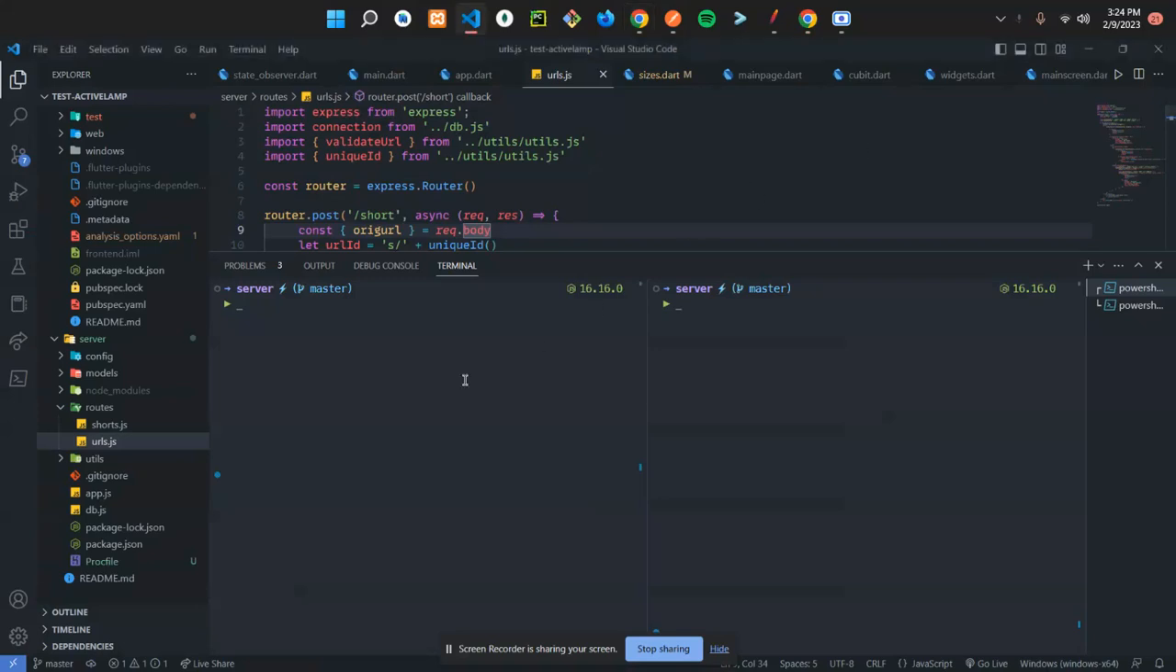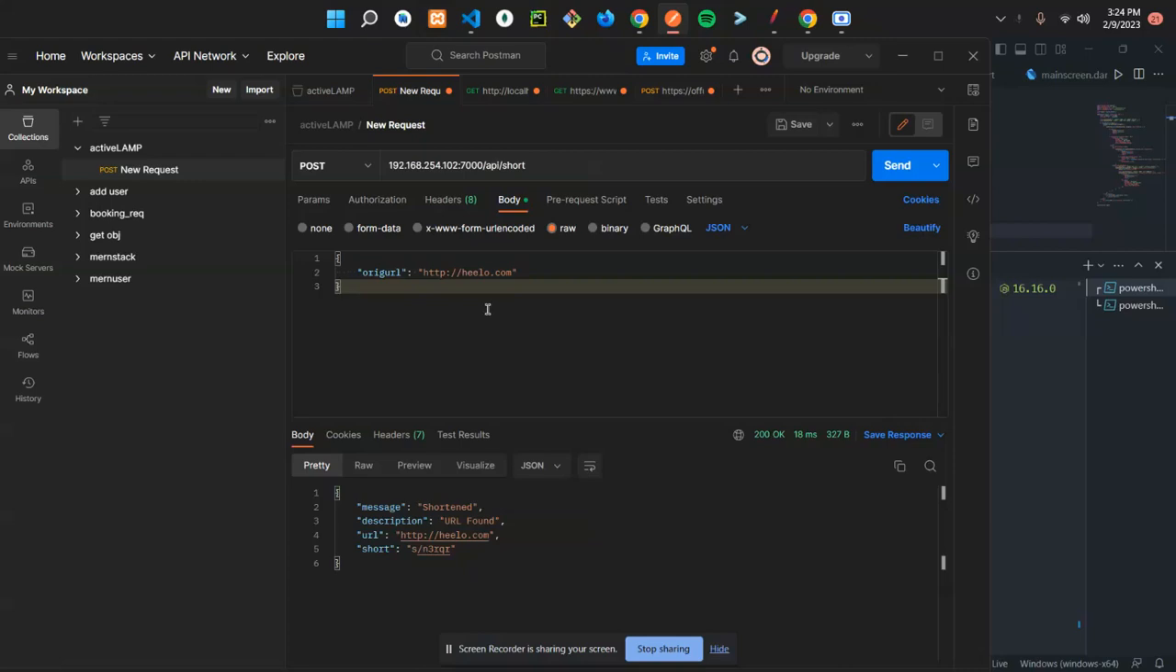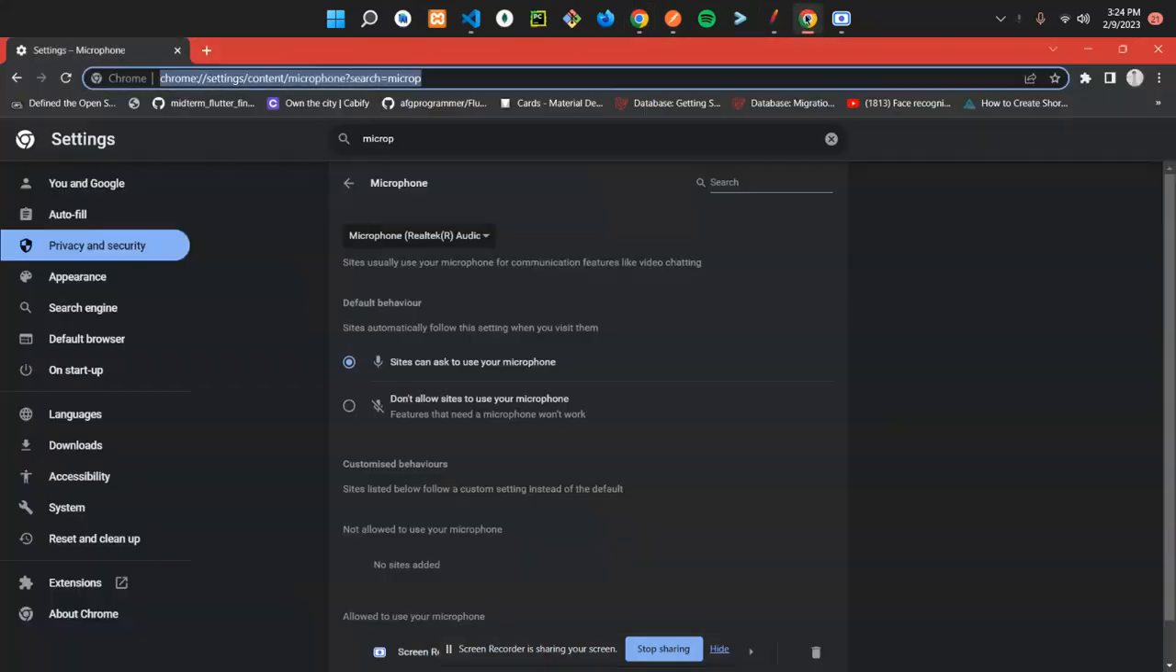Now I am testing my API that I created. It's called URL shortening, and what does it do? It just shortens a URL that you pass to it. For example, here I have a sample URL, so we will use another URL to shorten.